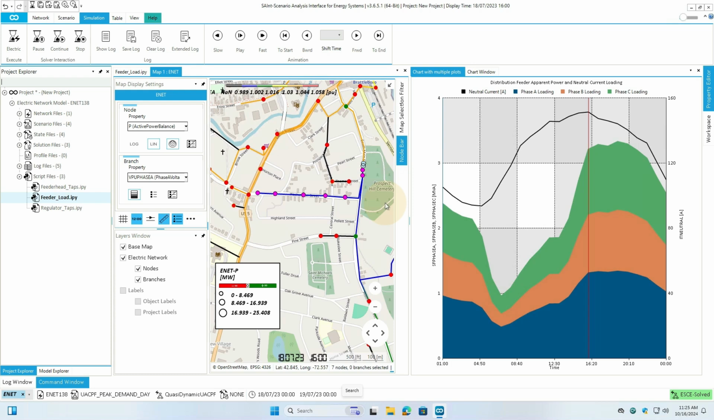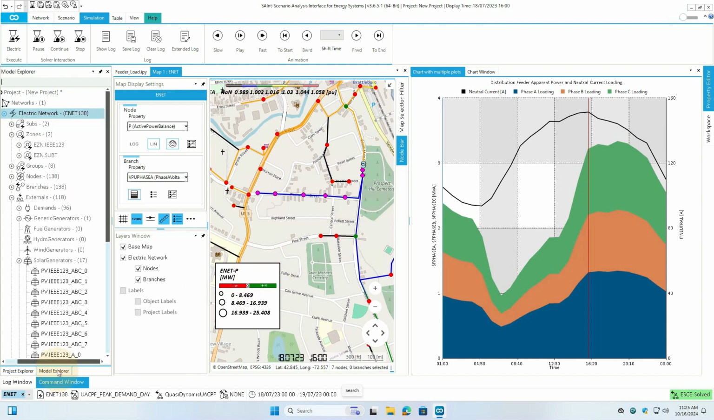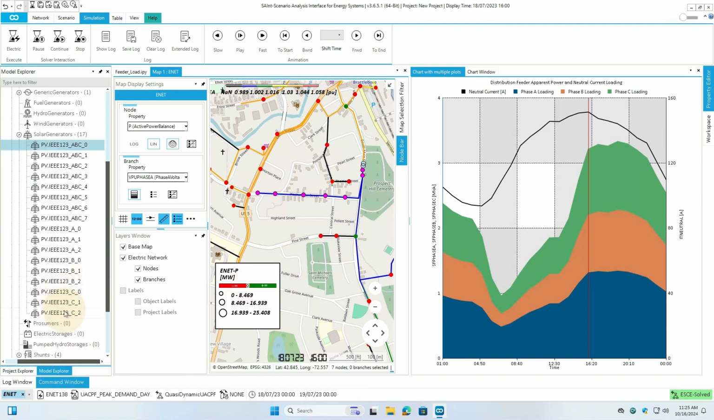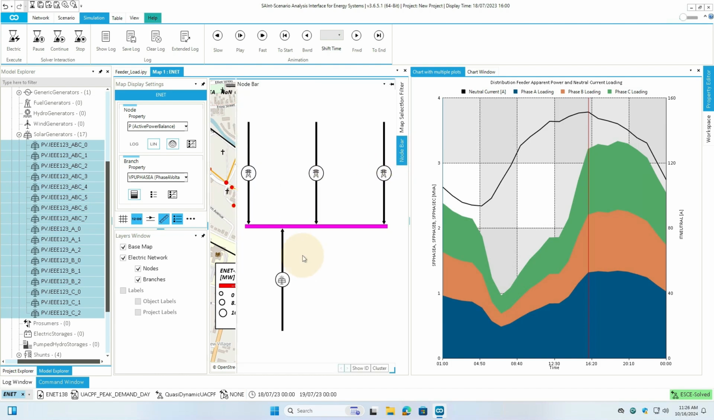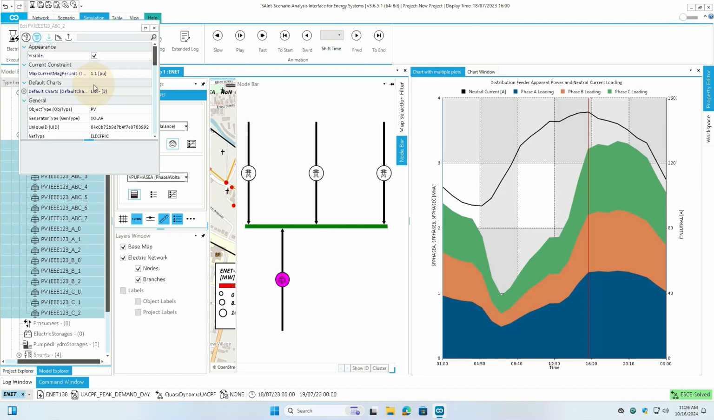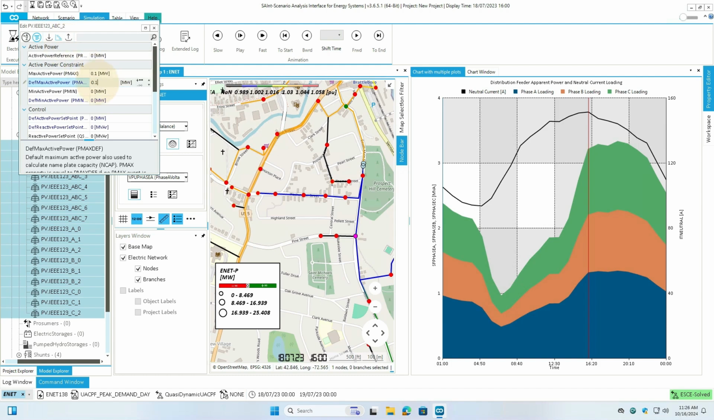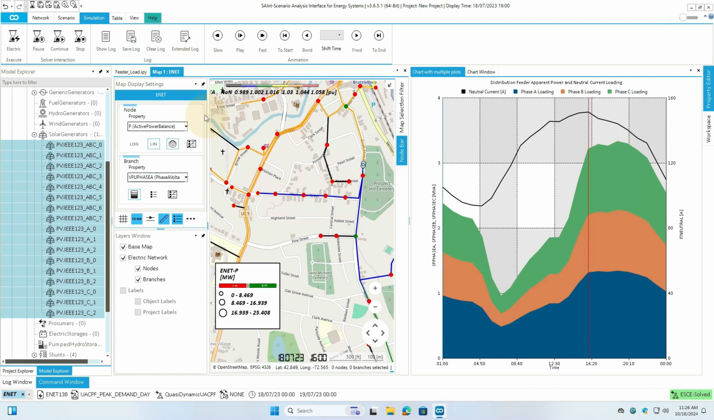So what would happen if we increase the power capacity of any solar generators near these nodes? Let's find out. I'll start by selecting all the solar generators on the map. And it does look like a nearby node has a solar generator. Let me select that solar generator using the node bar and set its new default maximum active power output to be 0.5 megawatts. I will rerun our scenario.